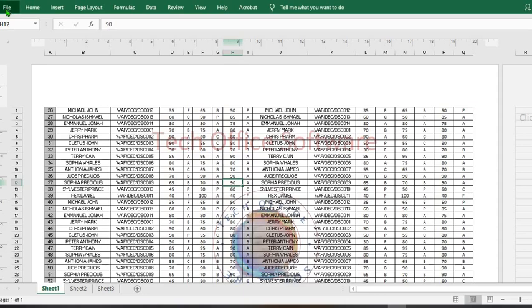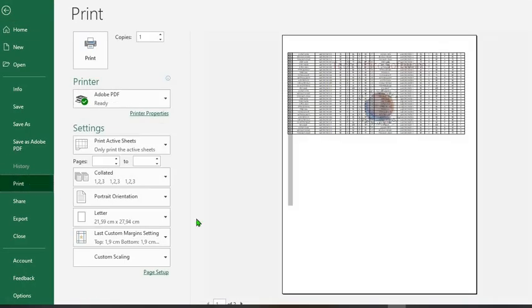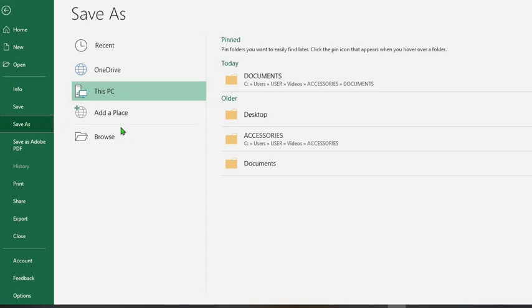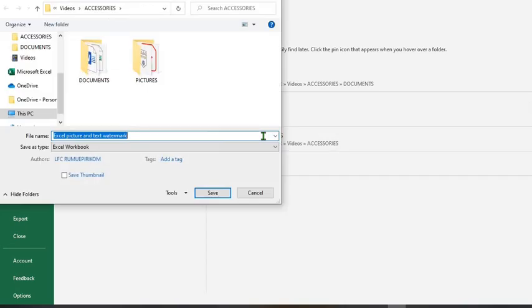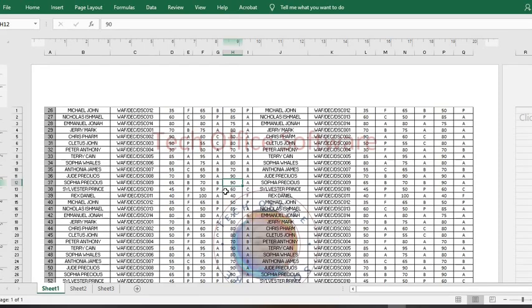To see the preview, click on File, click on Print. So here we have the preview. This is the picture and this is the text. You can click Save As, then select where you want to save your document. In this tutorial, I'm selecting a folder I named Accessories. Then Save As type is Excel Workbook. Then I click Save.